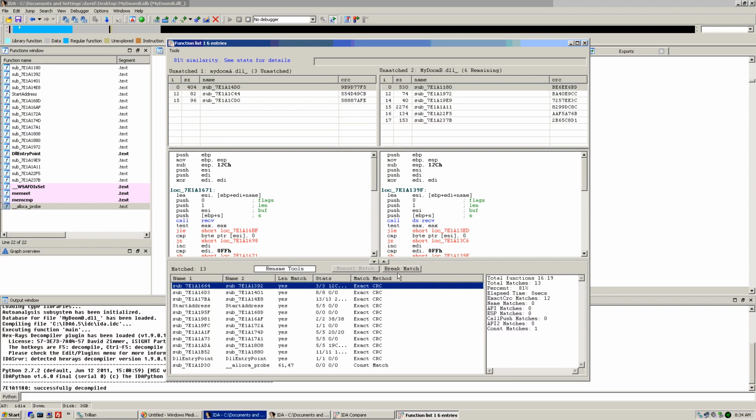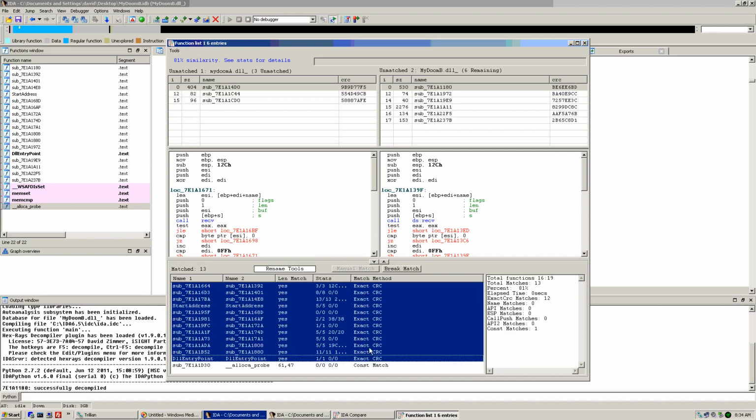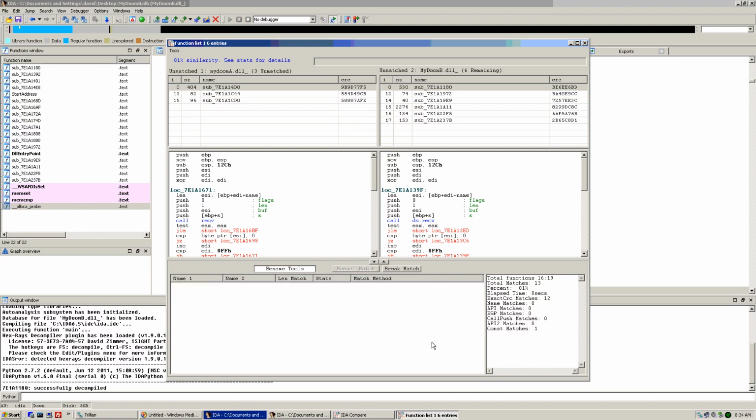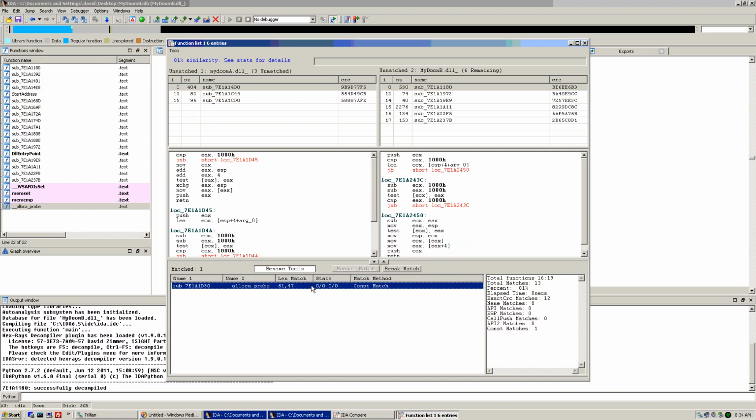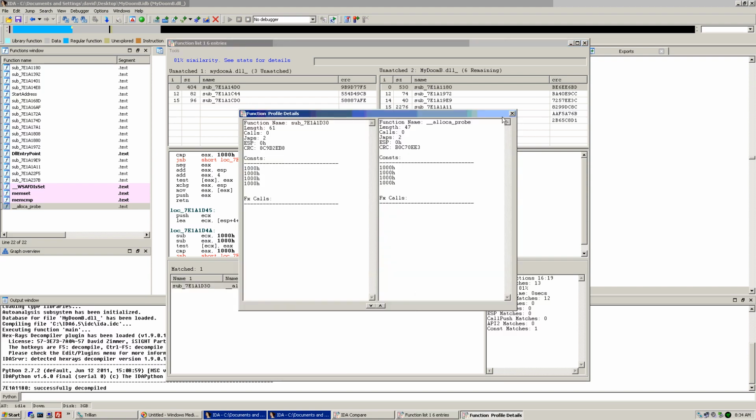Also, you can break matches if it had a bad match. Also, if you were doing a patch analysis, obviously anything with an exact CRC isn't of interest to look at. So you could select all of those and then do renew selected. And so now we'd be down to, oh, this is the only function that looks like it changed. And then again, the P button and stuff works down here. So we can see there was a length change in this one.